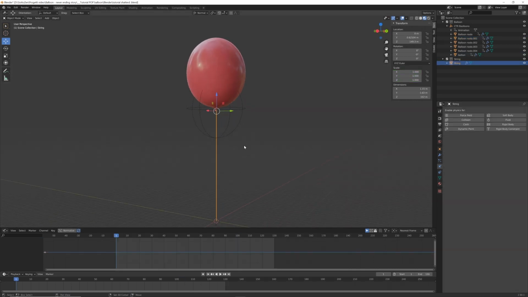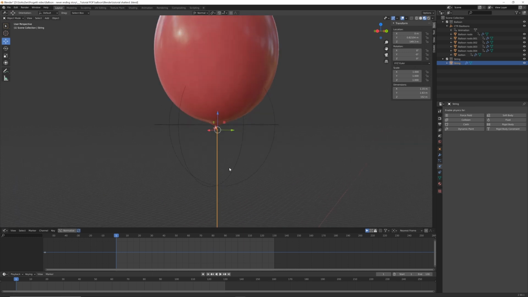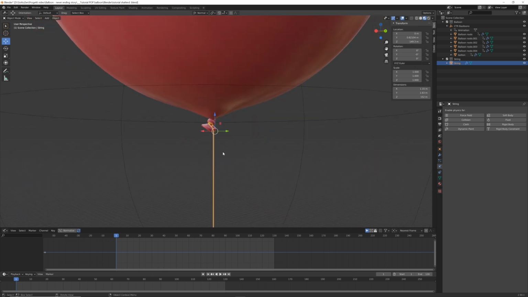So now what we want to do is to involve also our string into this little simulation, and this is a little bit tricky because we need this string to follow our balloon's animation while it is going up, and then at a certain frame we want somehow to detach this object from the hierarchy and be free to fall down by the gravity. And to do this I found this way.